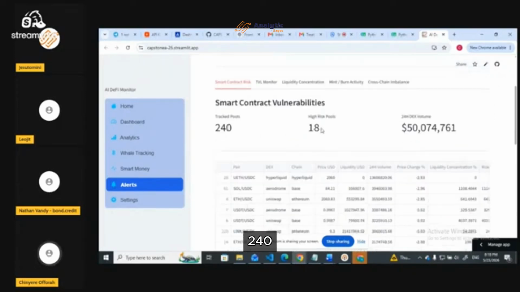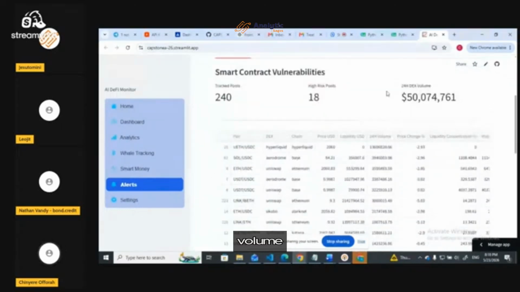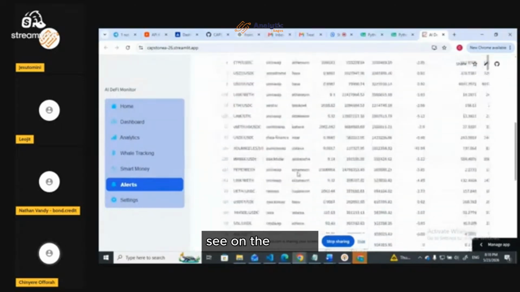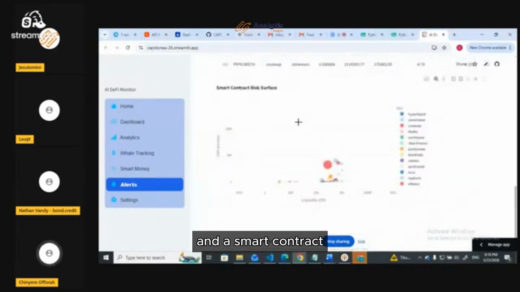out of these 240 we have like 18 high risk pools, and the total DEX volume is what we can see on the screen. And smart contract risk, I try to analyze it but within the 24-hour volume.